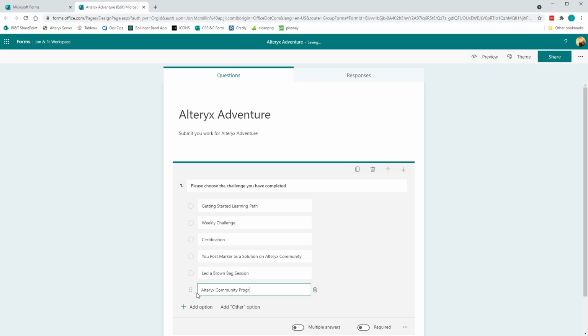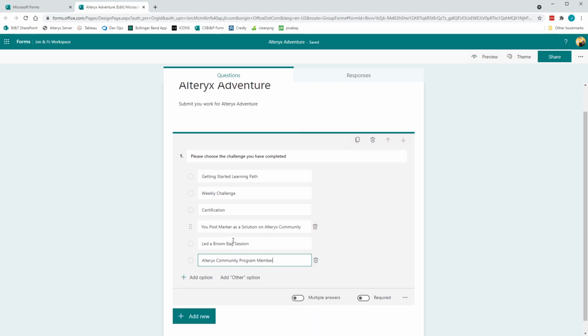community program member. Now this one has caused a little bit of confusion for our adventurers, but basically this is something like the participant or the adventurer is, say, an Alteryx innovator, or has received an Alteryx Excellence Award, or maybe is an Alteryx Ace or something like this. And this is one of our accelerator pathways in combination with core certification as well.